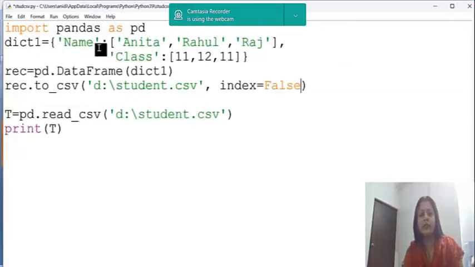So in this way, by using a dictionary, I have created a data frame. Class 12 children, I think you know very well how, with the help of a dictionary, you can create a data frame. Now, after creating the data frame, with the help of the data frame object's to_CSV function, data frame object dot to_CSV, you can export your data frame into a CSV file.